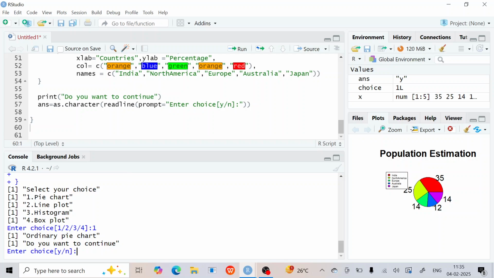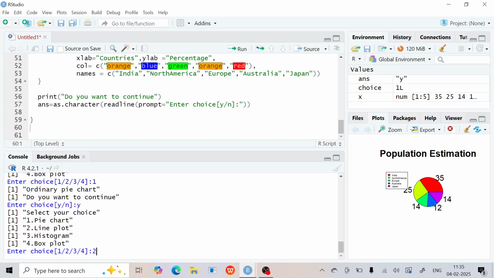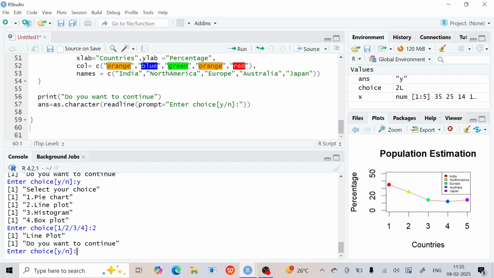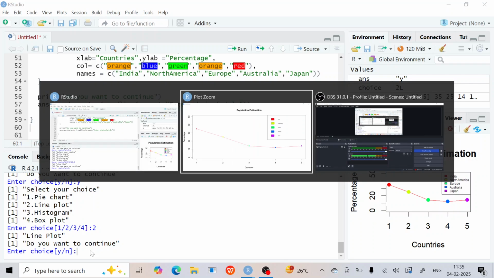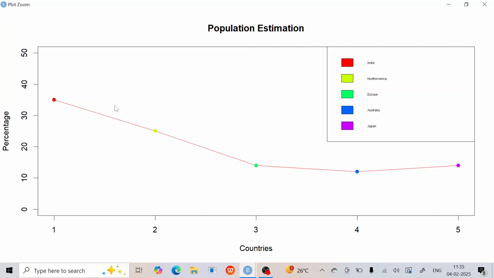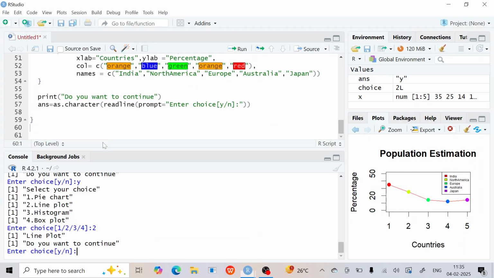Now I want to give the next option, so I give the choice as Y, and then I enter 2 for the next chart. Now I am drawing the line plot, and I can see the line plot here. Here also the topic is population estimation, the x-axis is countries and the y-axis is the percentage, and the different legends are drawn. The line is plotted for the different countries: India, North America, Europe, Australia and Japan, and their different percentages of population are printed. So this is the line graph.